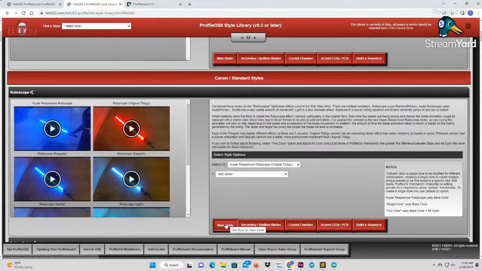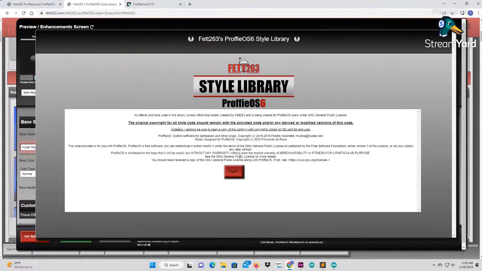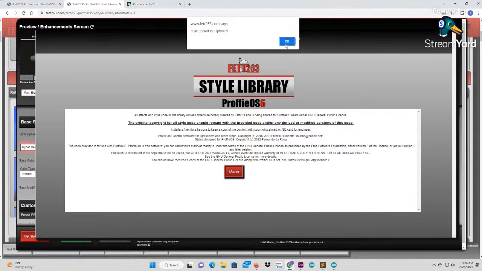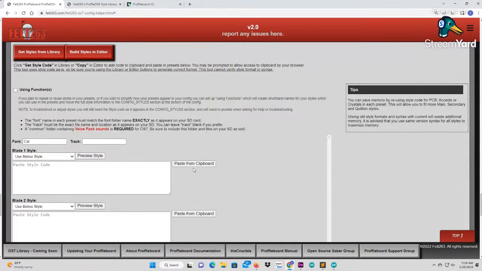But so I'm just going to quickly grab two styles here. I'll just start with this. You just click Get Style Code, and it's going to put it in your clipboard. And then you would make all your choices. If you haven't used my library, obviously go research how the library works. And then we'll come back here, and we're just going to paste from clipboard, and it'll put the style in.